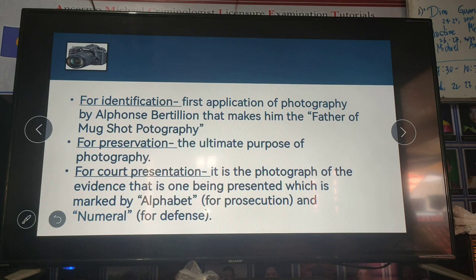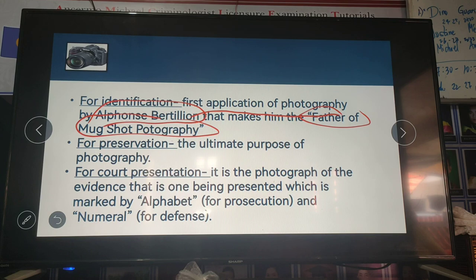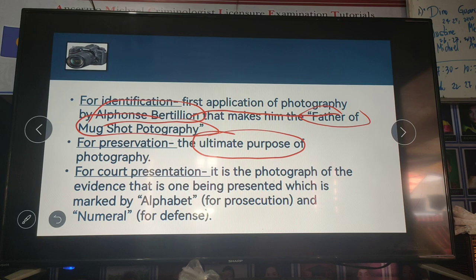This first application of photography by Alphonse Bertillon makes him the father of mugshot photography. For preservation, the ultimate purpose of photography. For court presentation, the photograph of the evidence that is being presented is marked by alphabet, as an exhibit. These are the evidences.